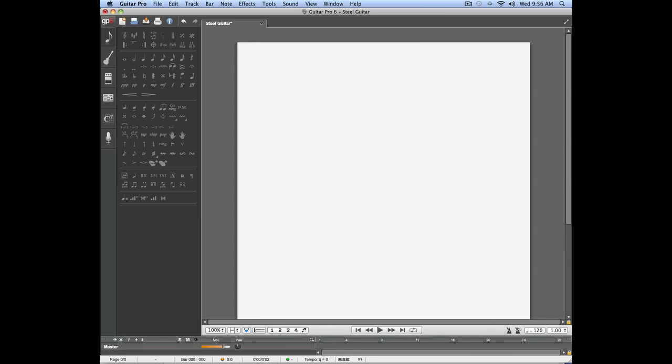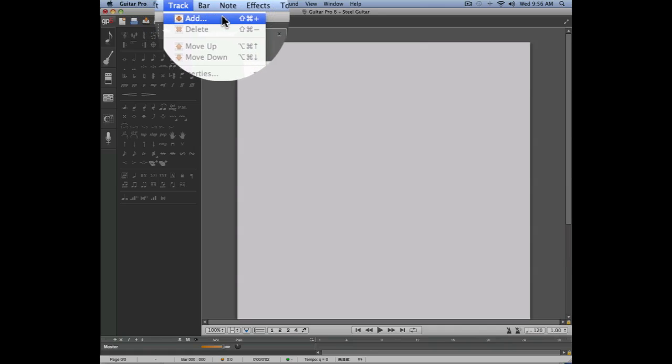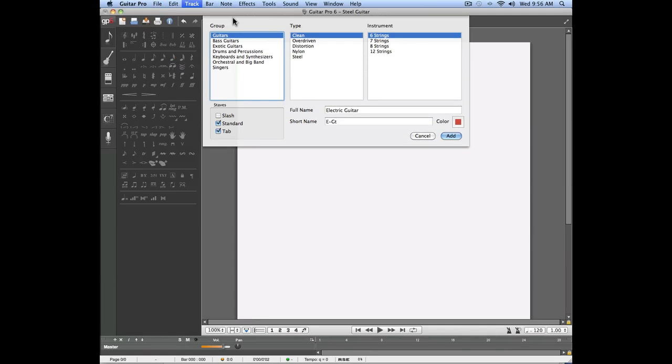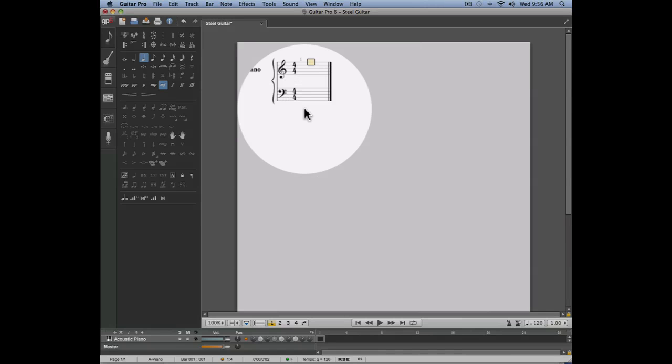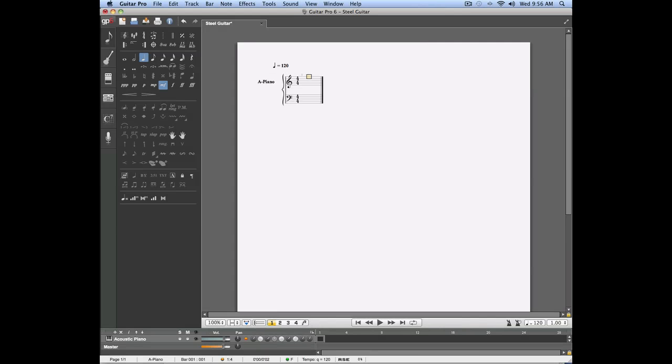To do this, we'll use the Track menu, Add. We're going to select a piano, and it's the standard notation that is going to show in the project. The standard notation corresponds to the non-fretted instrument. Guitar Pro 6 doesn't allow the user to directly change instruments in the middle of the track. That's why it's quite important to plan your project in advance, knowing what types of instrument will be used.